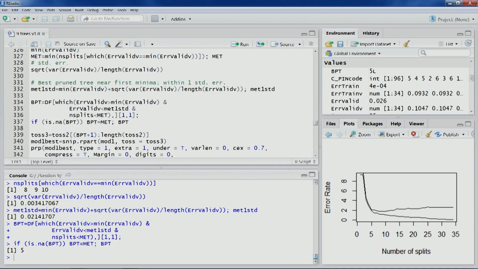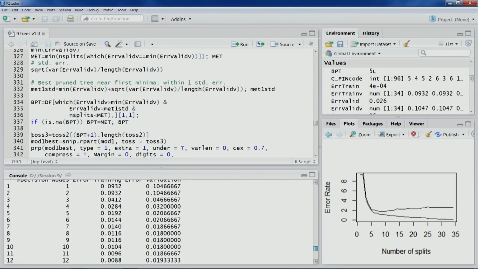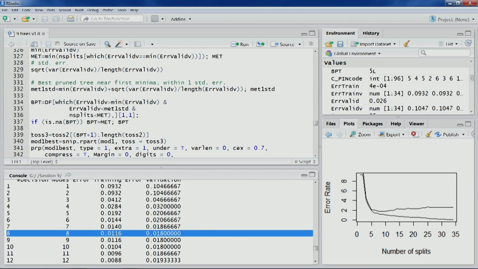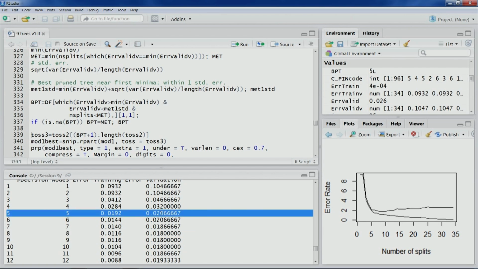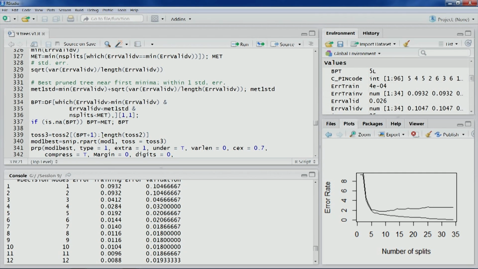If you want to confirm this, we can go back to the table, and we can see that the number of decision nodes 8 is the point where the minimum error tree is. Now within that range we can see this particular tree is giving us the best pruned tree. This is within one standard deviation of the minimum error tree. This part we have already discussed.